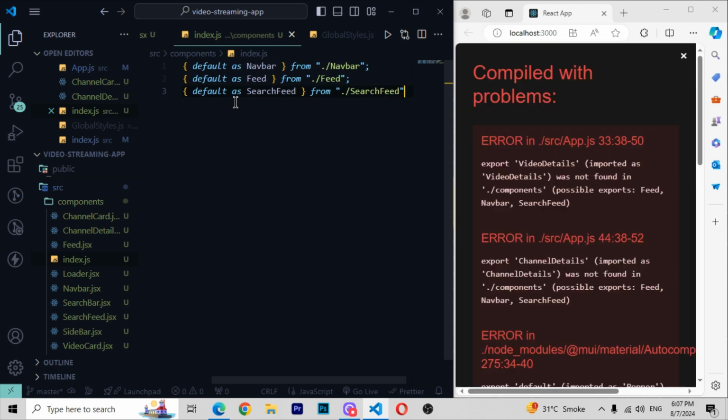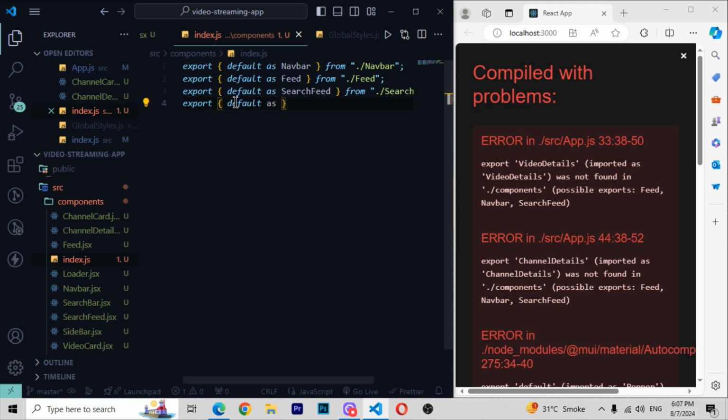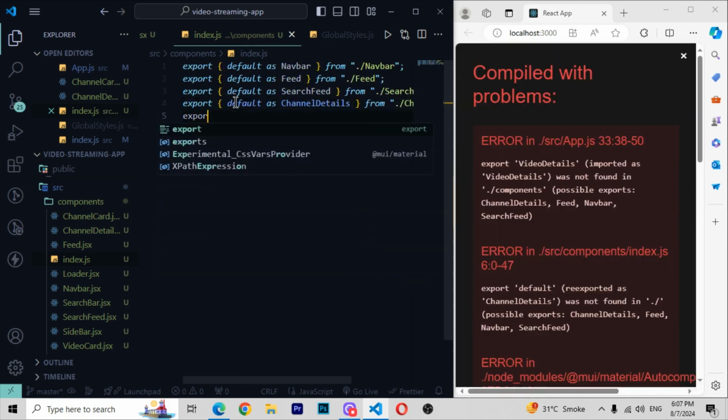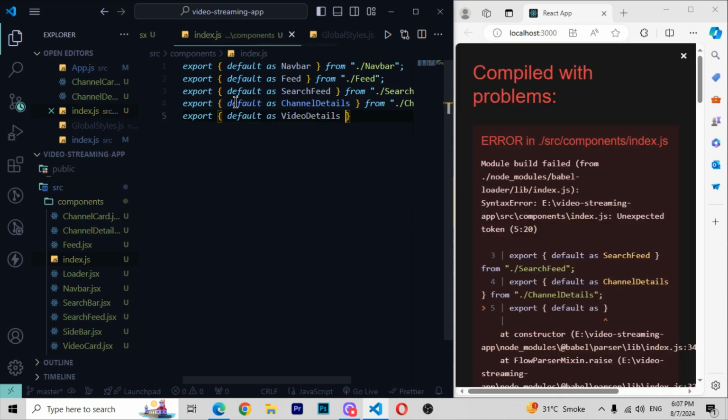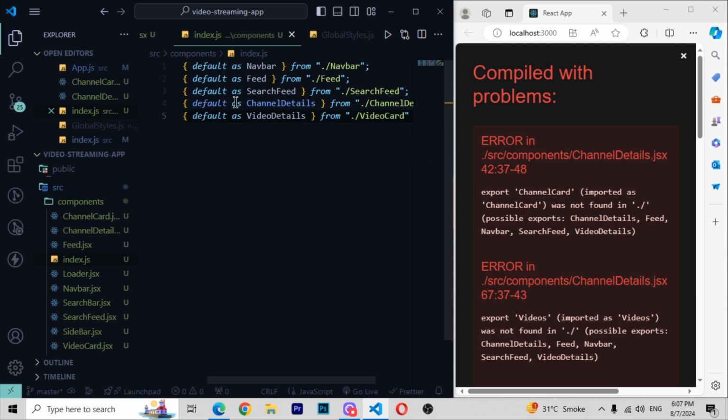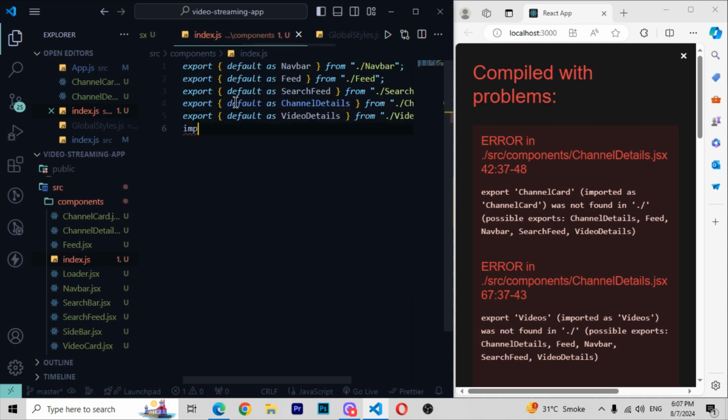Then I will be moving down and creating export default as channel details, and then I will write from ./channel details. Then export default as video details from ./video details. Then you have to write export default as search bar.